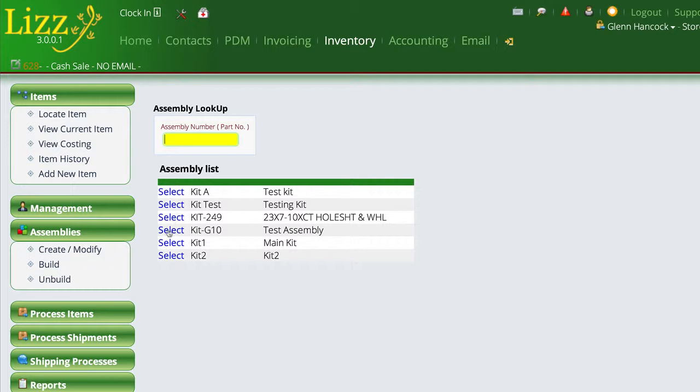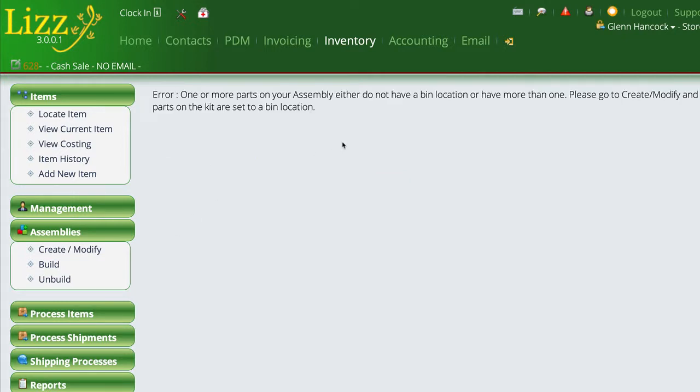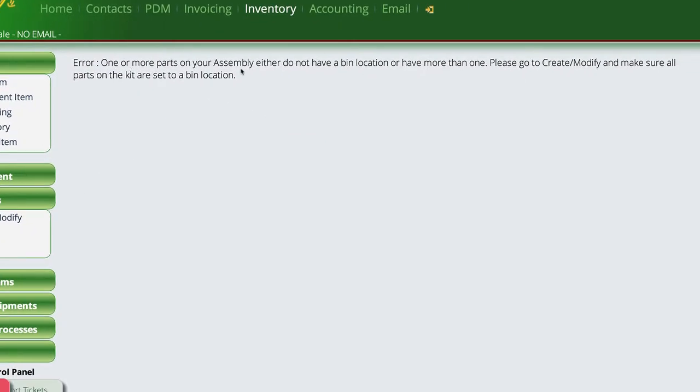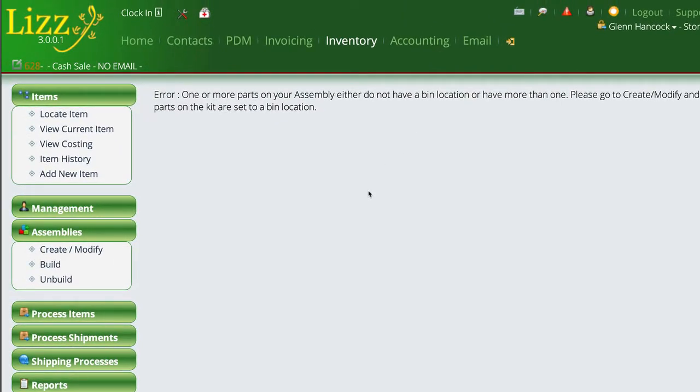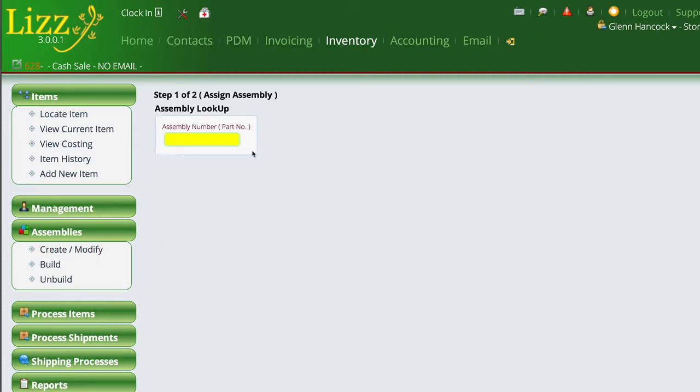We're going to select our G10 kit that we started, and you'll notice that it says one or more parts of the assembly don't have a bin location selected. So the point here is that when you're working with assemblies, you need to be specific about where you want the system to unbuild those or to build those kits into the inventory, because it needs to know that ahead of time. So what we're going to do is jump back over here to the create modify.